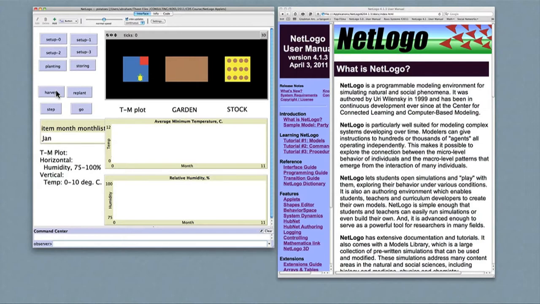When we harvest the potatoes, then the garden is denuded of plants. And when we replant it, then we put in some more potato plants. Okay? We set up everything. And then we can step. With each step, it corresponds to a month of time.